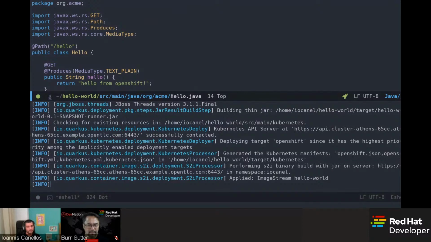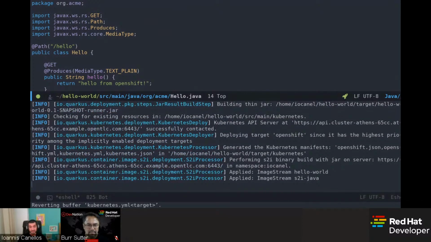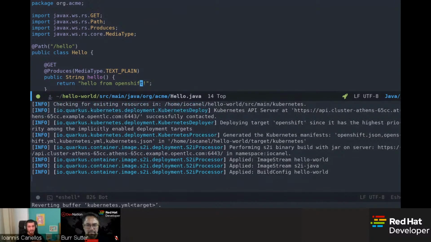Now, what is going on? We compiled the application, packaged the application, we generated all the required OpenShift manifests, and now what we are seeing on our screens is an S2I build taking place. The S2I build makes use of a couple of OpenShift-specific resources like image streams and build configs.